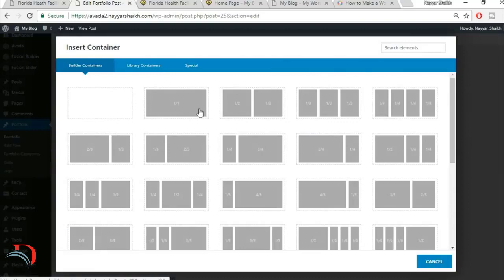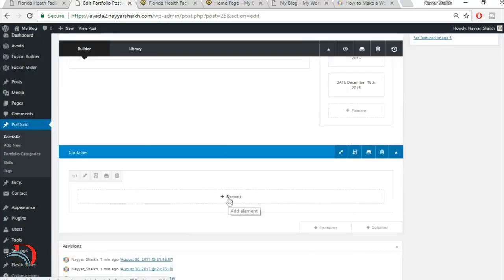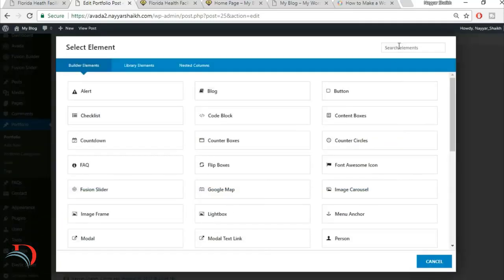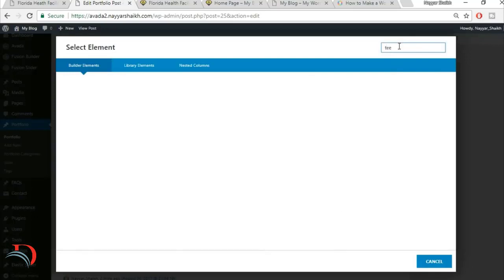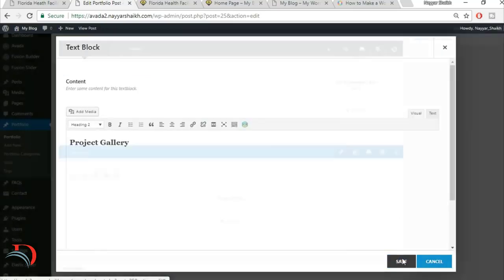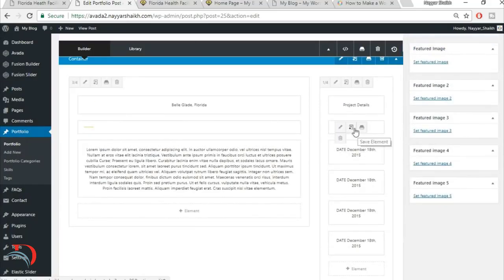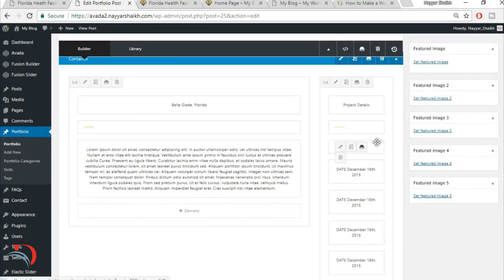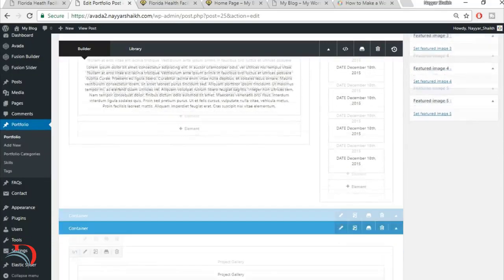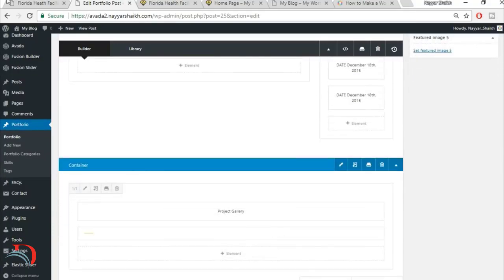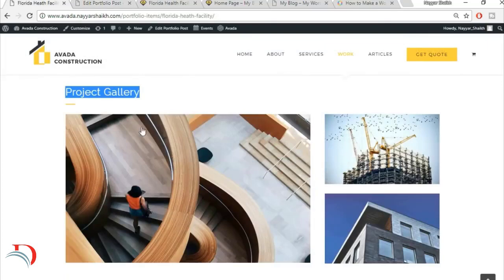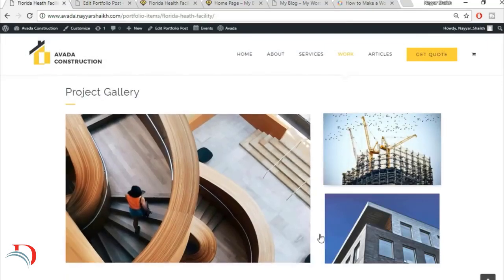Click on add container, click on single column, click on add element, search for text block, just add this title, project gallery. Now let's add this thing, clone the separator, and bring this separator over here. Okay, fine. So we have the title, we have this. Now let's add a new column and add all these images.